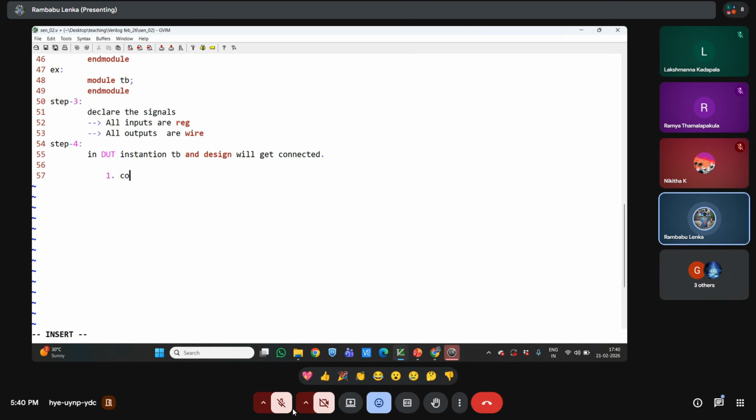There are three types of connections. First one is connection by name. Second one is connection by position. Third one is default connection.